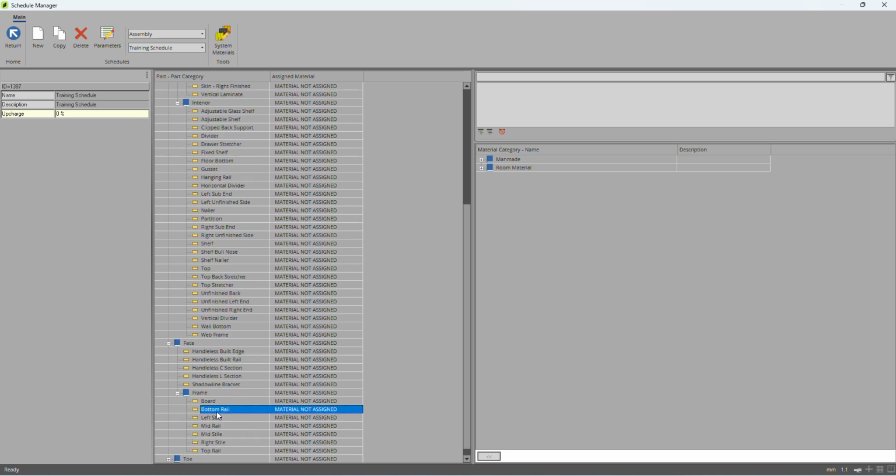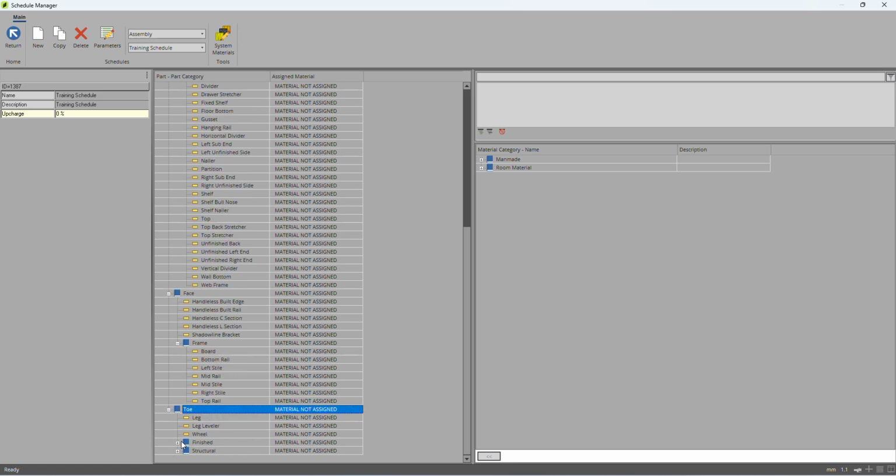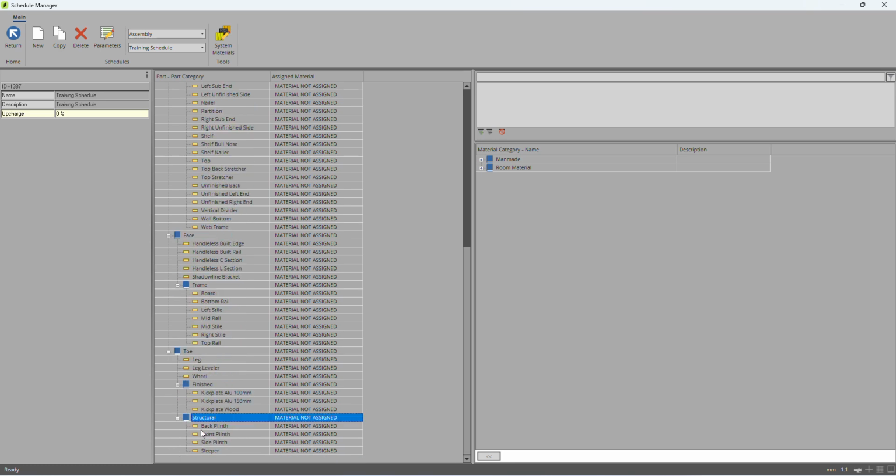Frame is if you do face frame style constructions. We actually have a few that are doing that. It's very big in North America. And then under toe, we have our legs, leg levelers, wheels, kick plates, and then structural build-up kick plates.